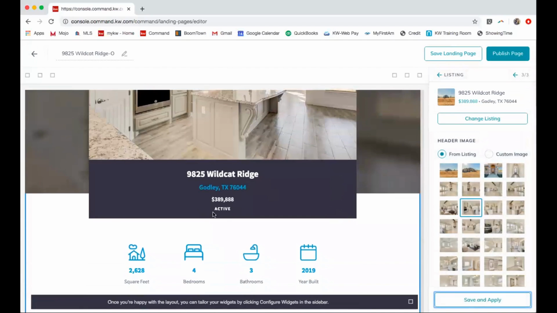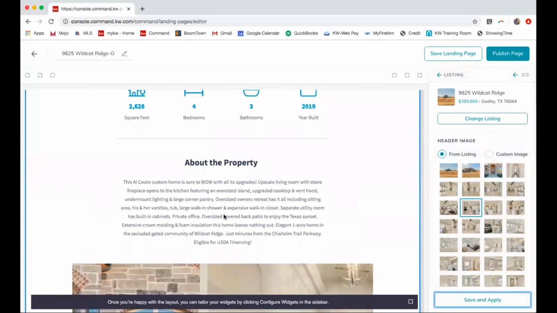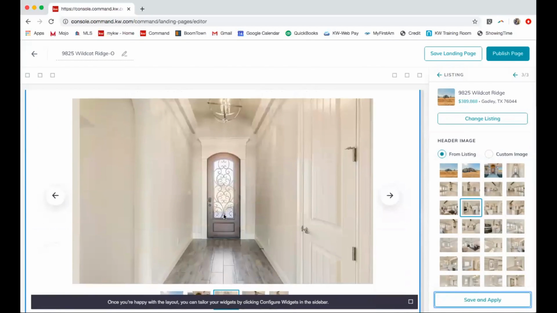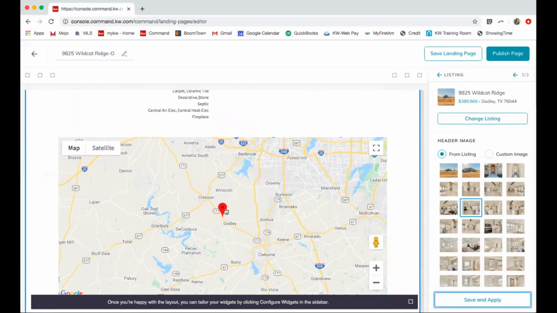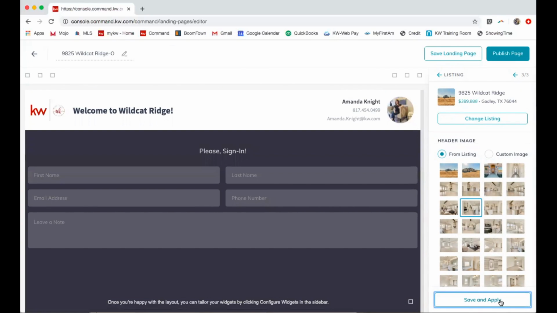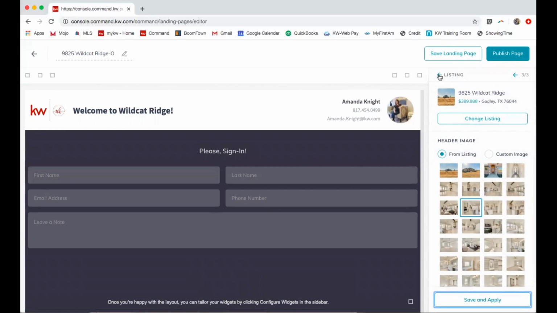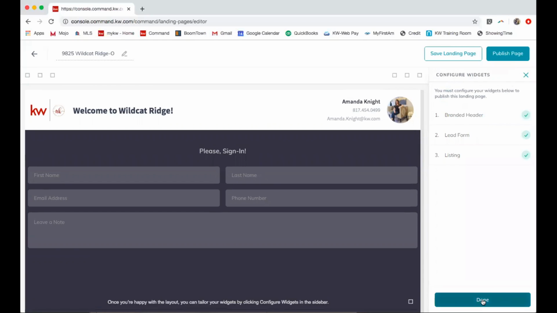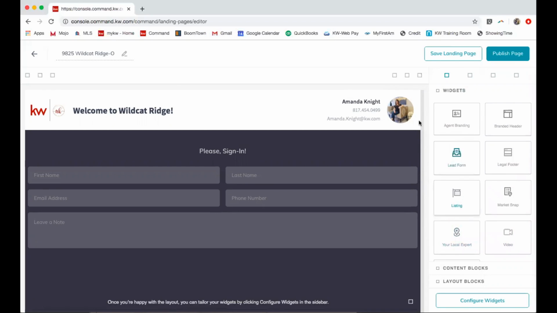And you'll notice it is automatically putting in the information from the MLS for you so that they can browse through a little bit, learn a little bit about the community. It has a slideshow of the photos, the details and features of it, and then it even puts it on the map so that they can see where they're at. All right, I'm really happy, so I'm going to save and apply. I'm going to go back. I'm done with the widgets. And if you wanted to add any more in, you could absolutely do that as well.